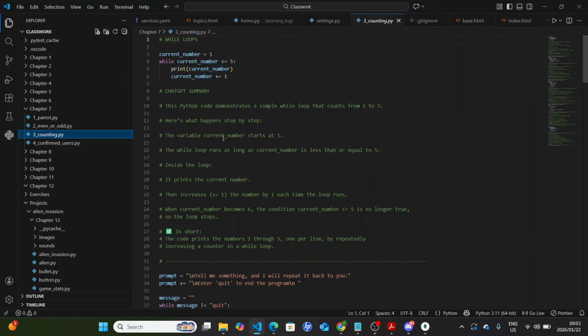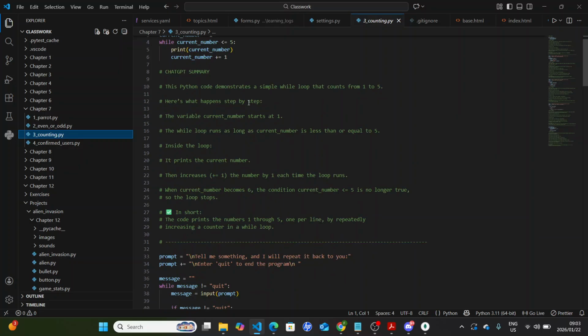Inside the loop, it prints the current number. Then it increases the current number by 1 every time the loop runs. So every time the loop runs, it increases the current number by 1 after every loop.